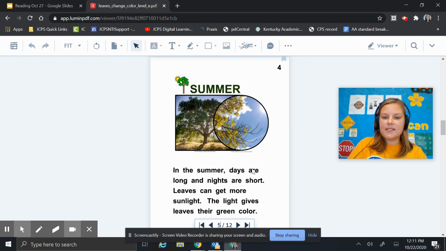Summer. So in the summer, days are long and nights are short. Leaves can get more sunlight. The light gives leaves their green color. So there we have our green.